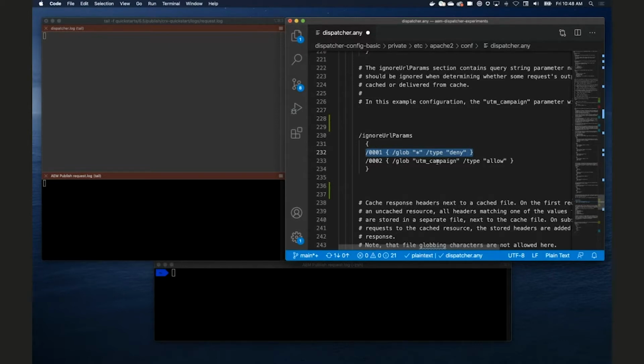In this case, we are setting up so that any request that only contains the UTM campaign query parameter is allowed to be ignored. And again, that's ignoring it when considering whether the cache can service this request. So if a request comes in with only the UTM campaign parameter, that query parameter will be ignored and the dispatcher would serve the requested page from the cache. So let's go into a demo.